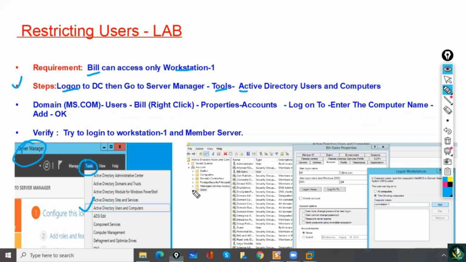Here we'll select this bill user, because we want to restrict this user to access workstation 1. So we'll right click on Bill Gates, then we'll go to accounts, and guys, we need to copy and paste the computer name. So the computer name is workstation 1, so Bill can log in to workstation 1 only. He can't log on to the other computers.